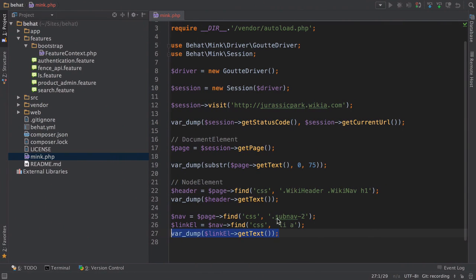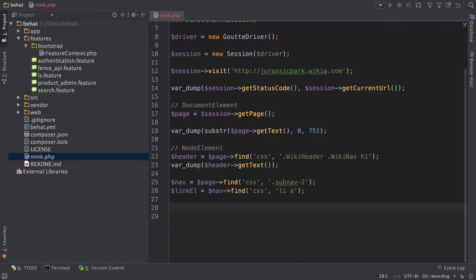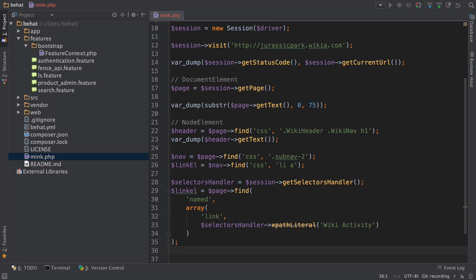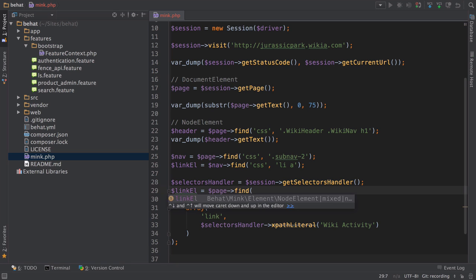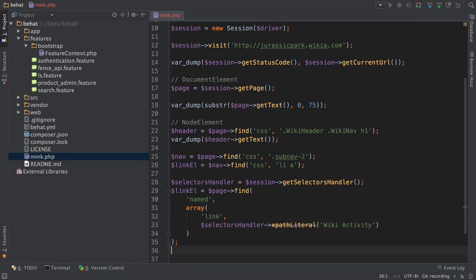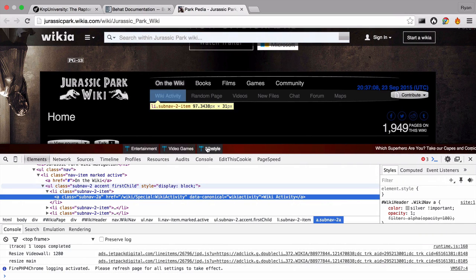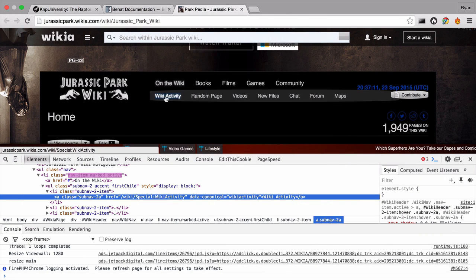Okay, in addition to CSS, there's one more important way to find things using Mink. It's called the named selector. I'm going to paste in some code here. Please do not write this. It's ugly, ugly, ugly, and I'll show you a better way. Instead of passing CSS to find, this passes named along with an array that says we're looking for a link whose text is wiki activity. The named selector is all about finding an element by its visible text.